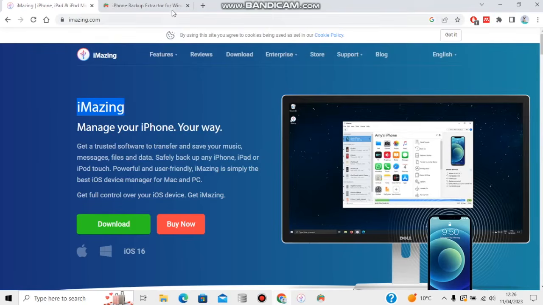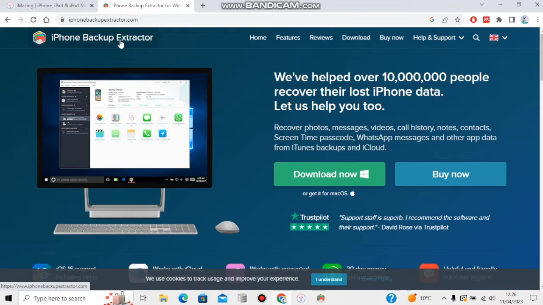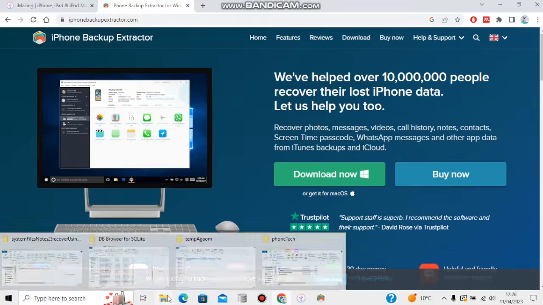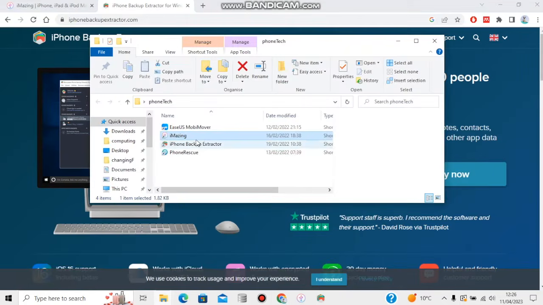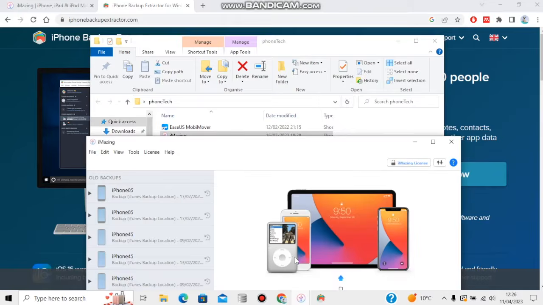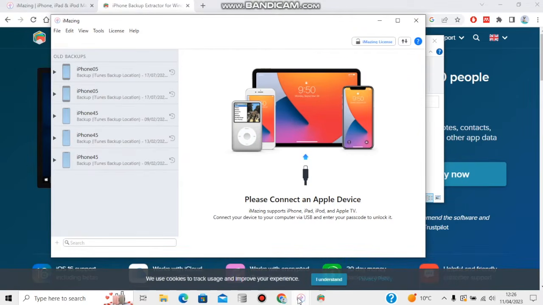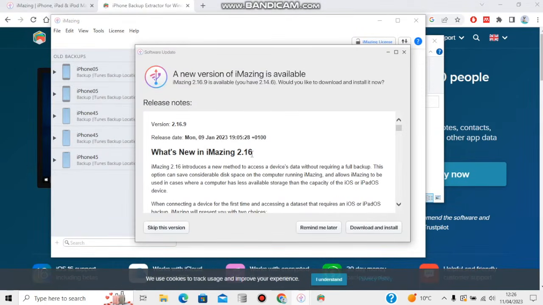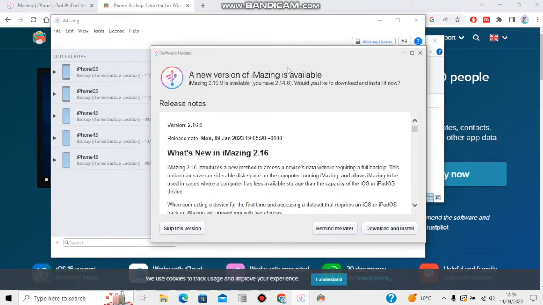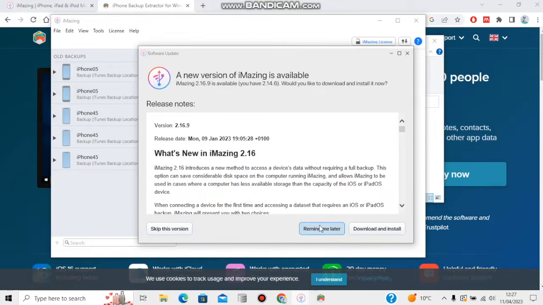The first thing you need to do is download the iMazing app, or you can use any of the backup extractors you want, but I recommend iMazing because that's the one I used. Alternatively, you can also download iPhone Backup Extractor, which works, I think, just about fine. Once you've downloaded that, you need to open it. I downloaded it quite a while ago and I've not updated it, so I'm using this version. I'm assuming that it still works the same.